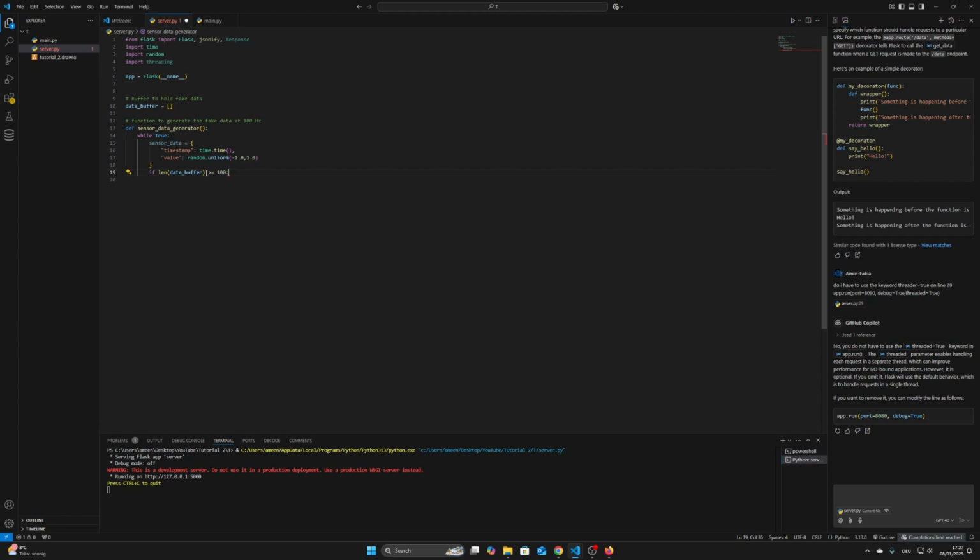So I can say if the length of the array itself is above 100, so if I have more than 100 elements, I will basically pop or remove the first element of this array, and I will attach the element or the sensor data value that was initialized here to the end of this array by using the append keyword and passing in the sensor data variable. And I will also say time.sleep and pass in 0.01 seconds.